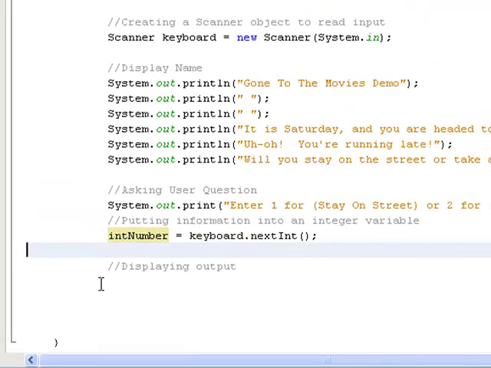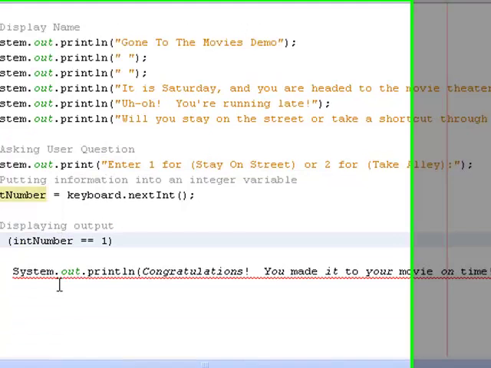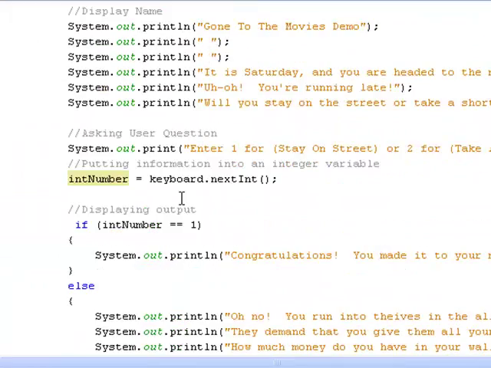So I'm going to explain what the code that we're going to input will do. If the user types 1, if they stay on the street, then they're going to make it to their movie on time. But if they enter 2, if they go through the alley, they're going to get attacked by thieves, and the thieves are going to try to take the user's money. So we have an if-then-else statement that we're going to use here. I'm just going to paste this code in here. So here we go.